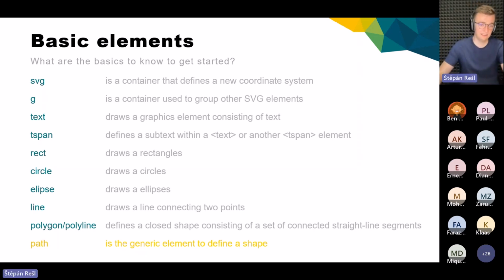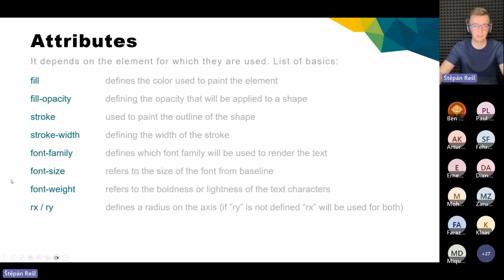Then when we know that there are some basic elements, we also should know something about the attributes. We have here, once again, some basic attributes that are widely shared between the elements. The fill, which is a basic attribute for defining the color. By the fill, you can define color for all the elements that you were able to see before.